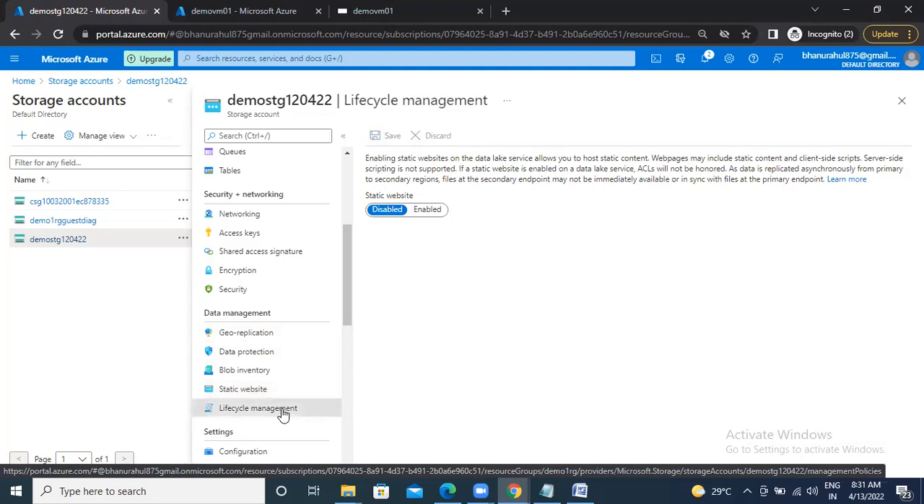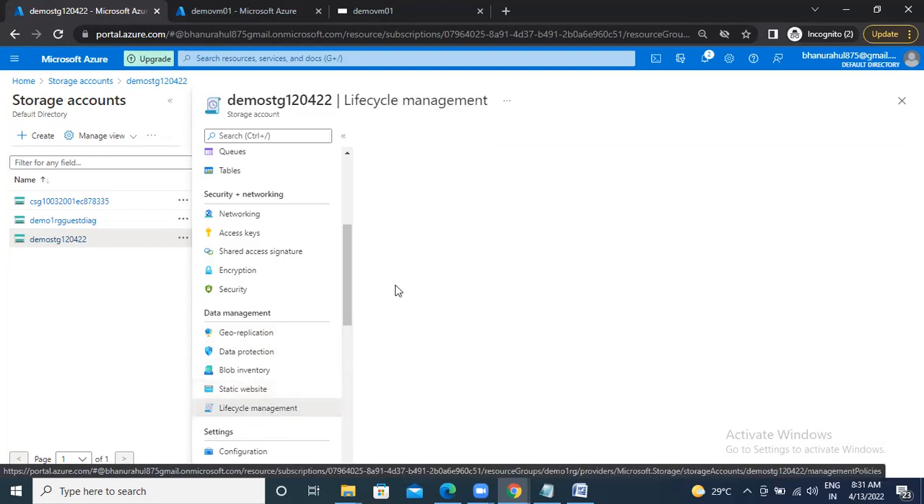And one more, which is also very important, that people don't know about: life cycle management. This is also a very important option, life cycle management.